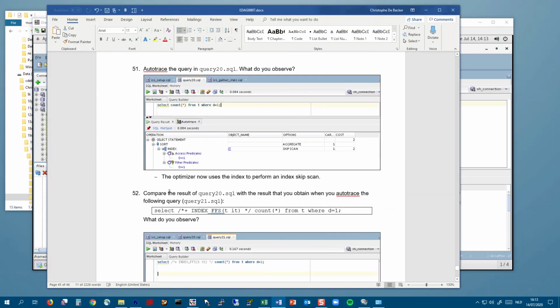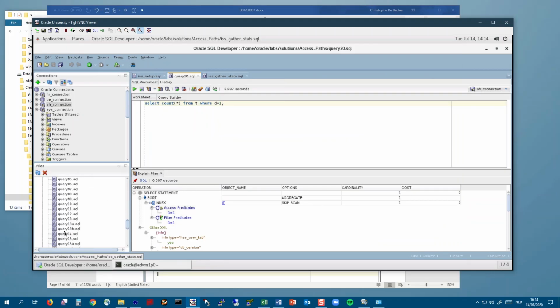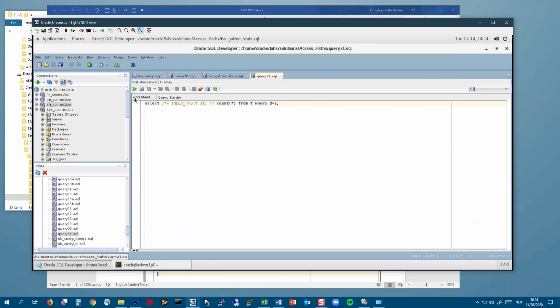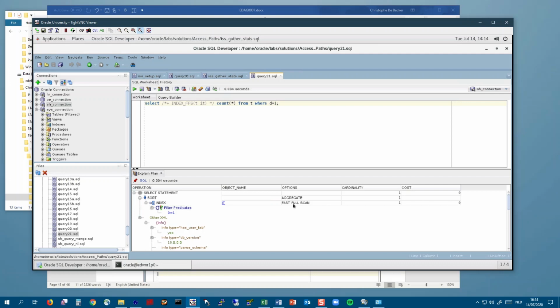But then you need to compare the result of the previously executed query with the query in the script query21, where you want to force the select statement to perform an index fast full scan. So I'm taking my query21, going to state sh connection, and you see that I'm forcing it to perform a fast full scan for that index, so it's using that same index, but the cost is much higher than the execution plan using the index of the previously auto-traced statement.